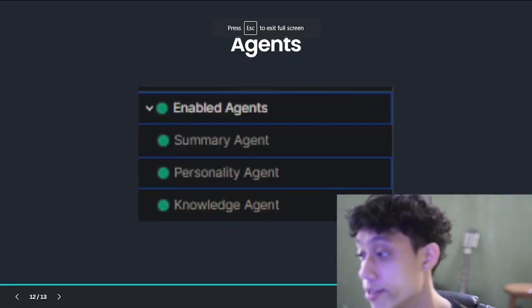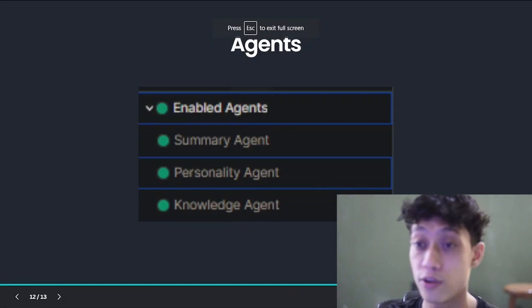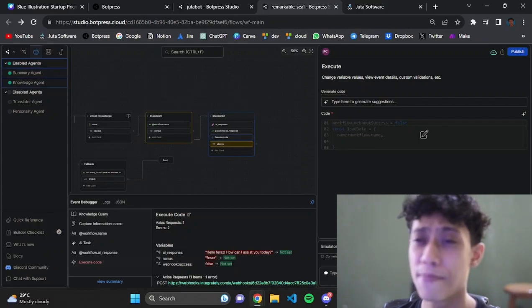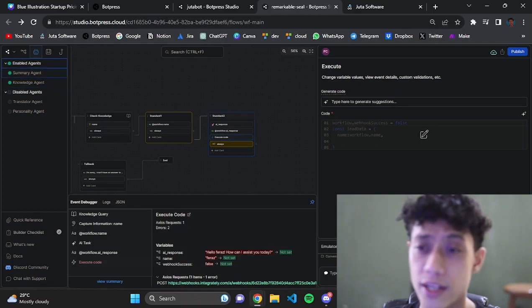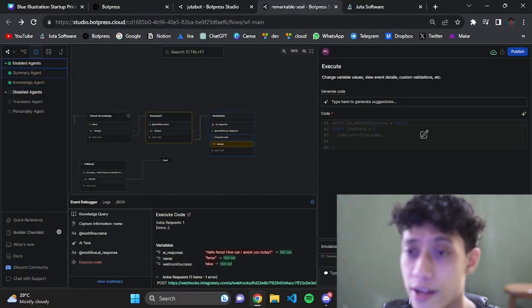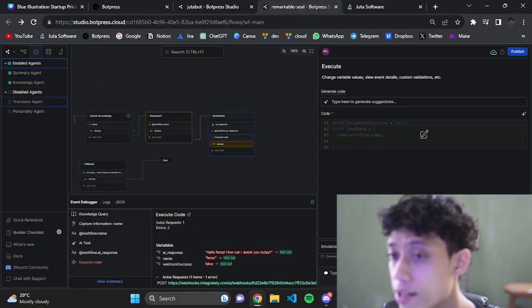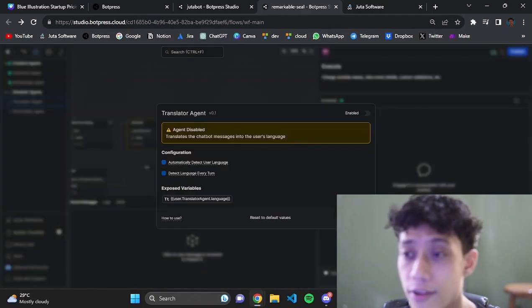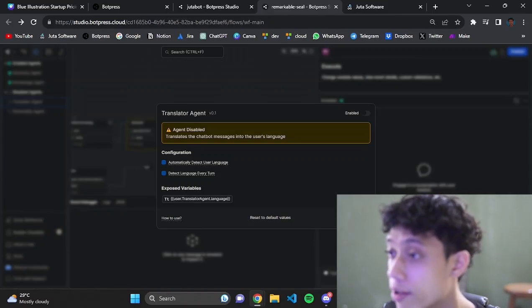Next part, agents. Agents is a very useful feature in Botpress. It's basically just shortcuts to your AI. We already have examples of agents: summary, knowledge, translator, personality. We already have two activated, which are the summary agent and the knowledge agent. The knowledge agent uses the knowledge base where you can get all the data, and the summary agent just summarizes everything. The translator agent translates for you.